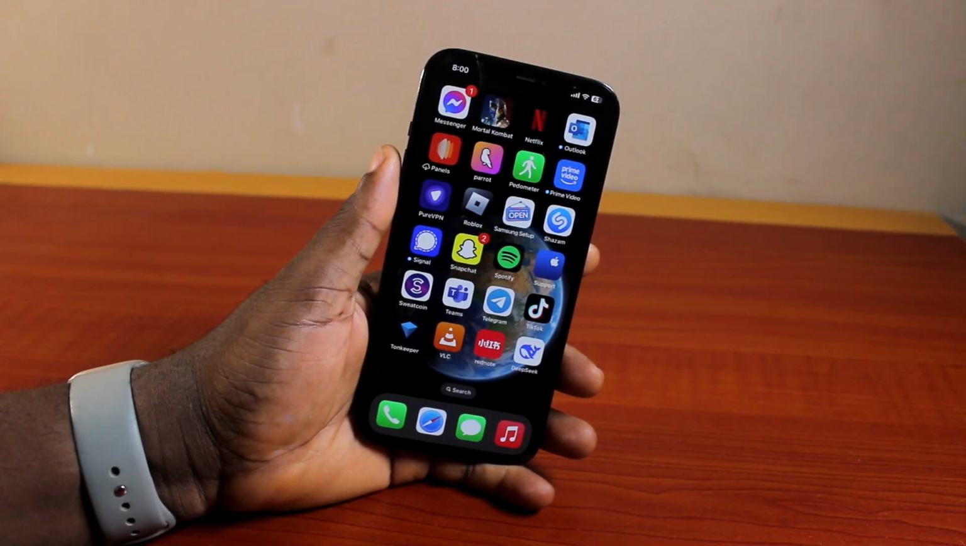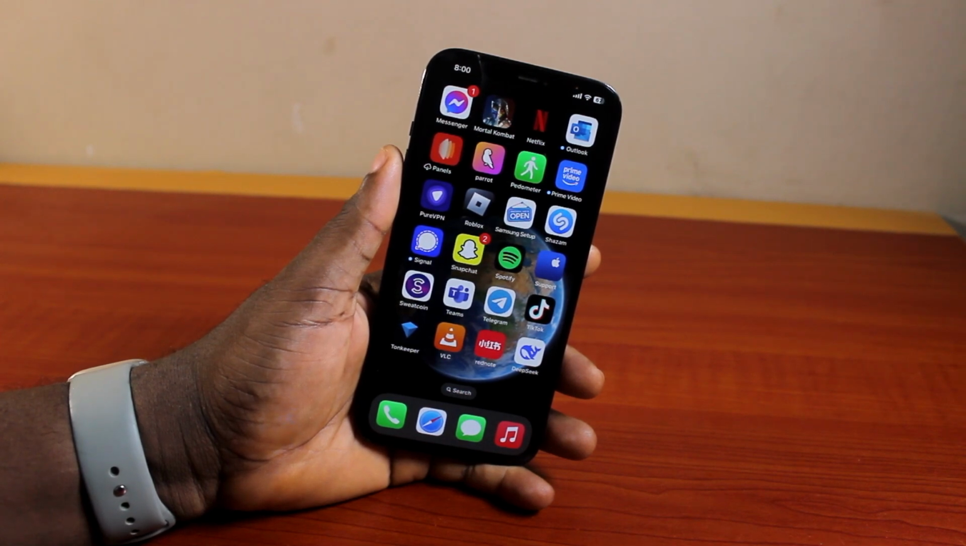Here, I'll detail how to allow access to Google Photos on iPhone. So if you want to allow full access to your Google Photos on your iPhone, then here's a video for you.